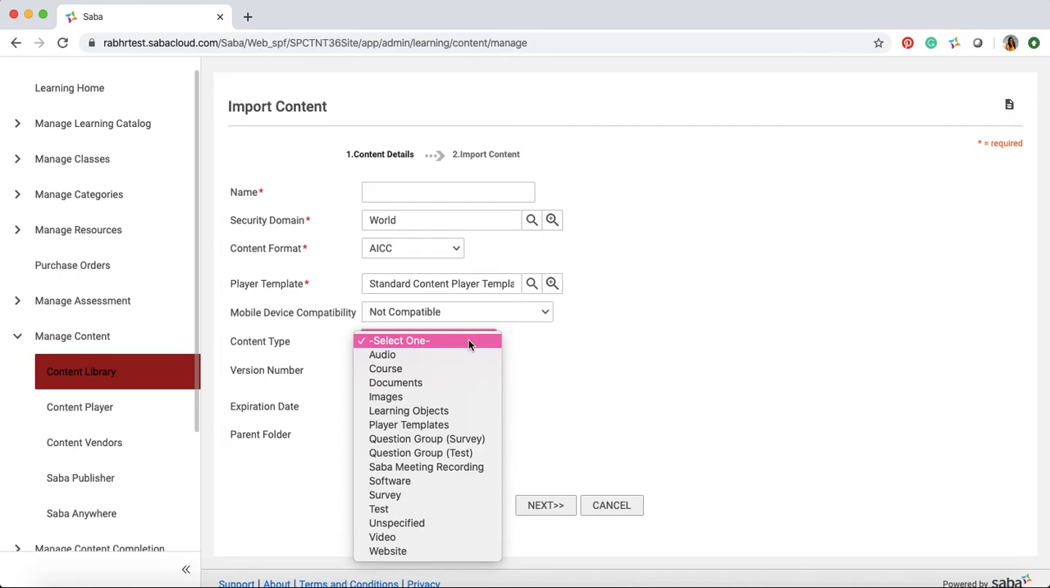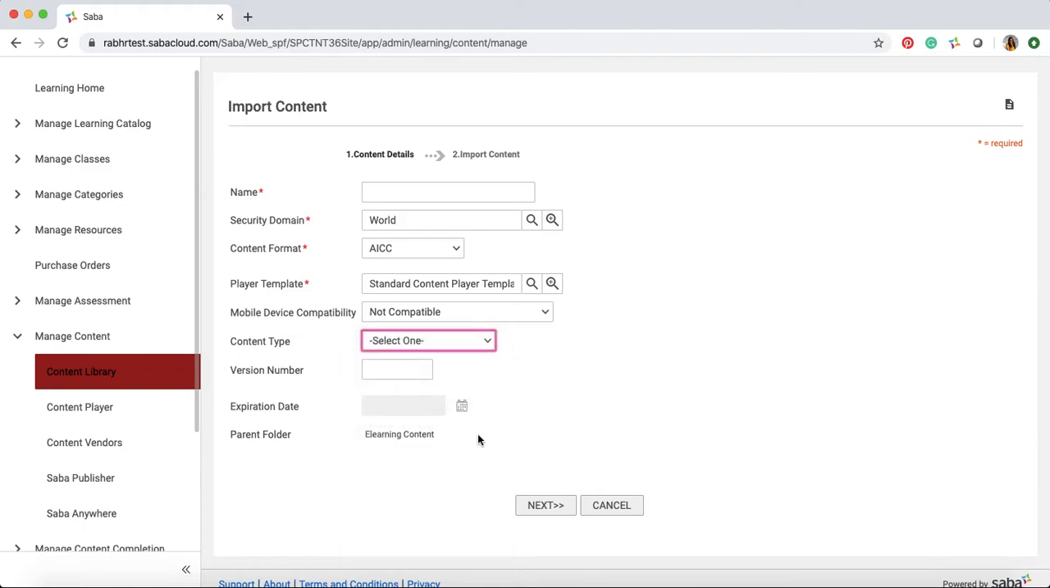You can also have various content types and categorize them so that it's easier for you to get analytics. You can version them. This is important because you may have some compliance files which change on a yearly basis. Versioning helps you track who's completed what versions. You can also assign an expiration date. After this date, the content will not be available.